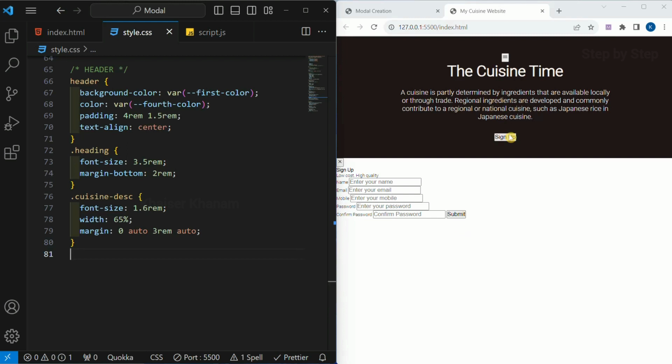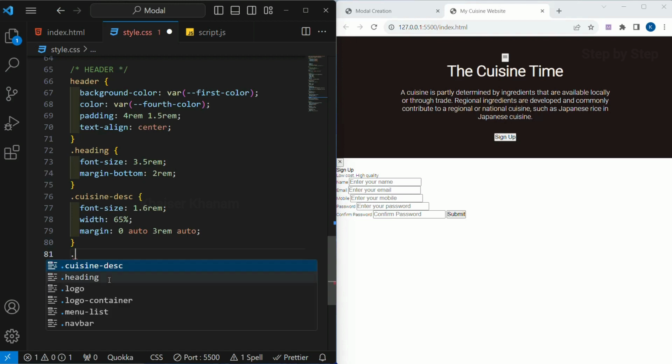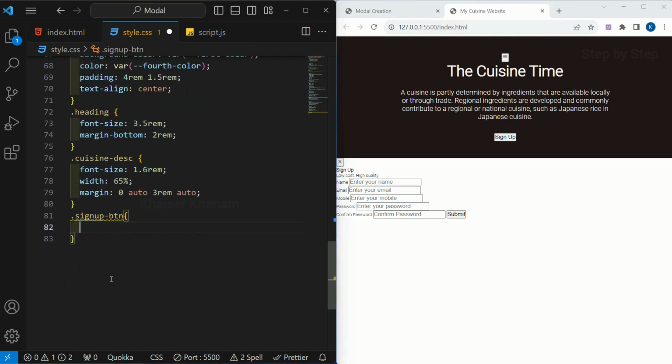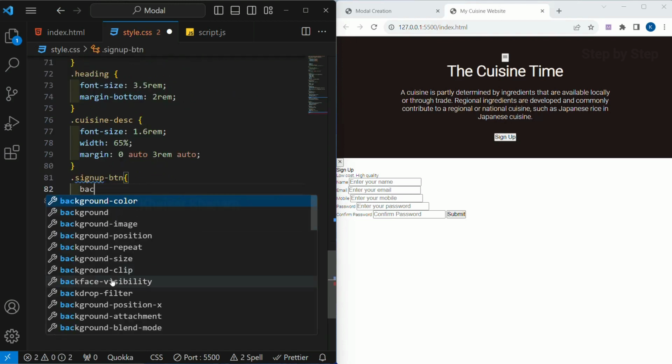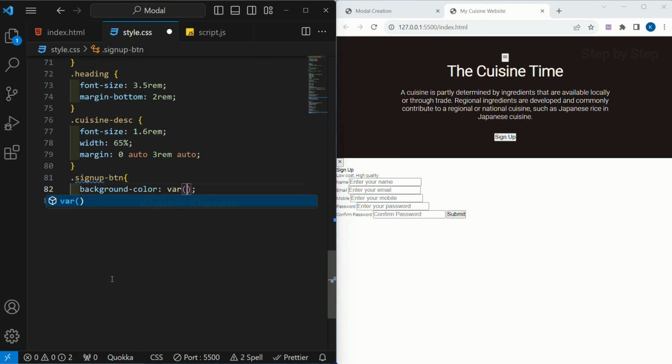Now I am going to design the sign up button as well as my submit button. For both we are having the same stylings. So as of now, I'm just going to design my sign up button. I will copy and here I'm going to paste this one. For this, I will give background color. I'm going to give this var, and inside this, I'm going to select my secondary color. I will save this. Background color is changed.